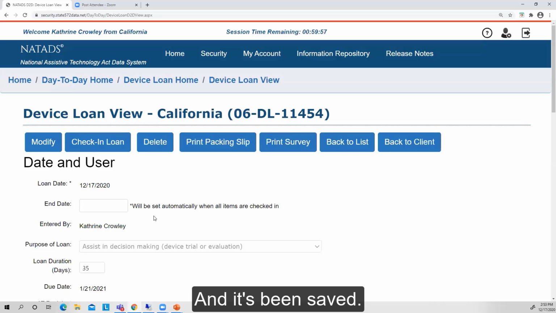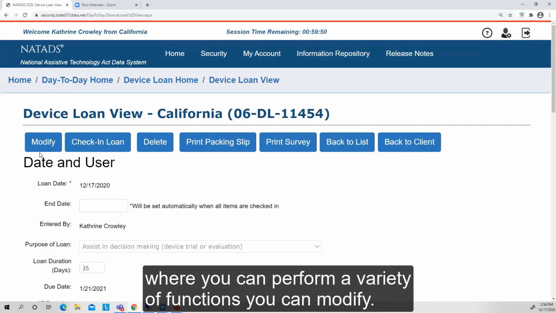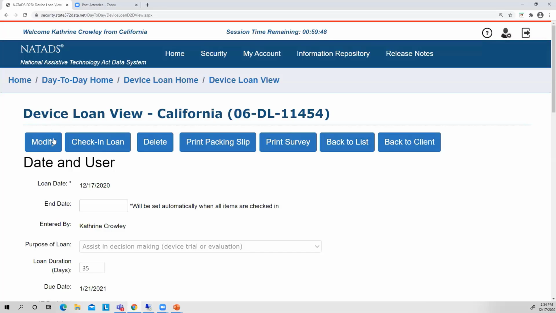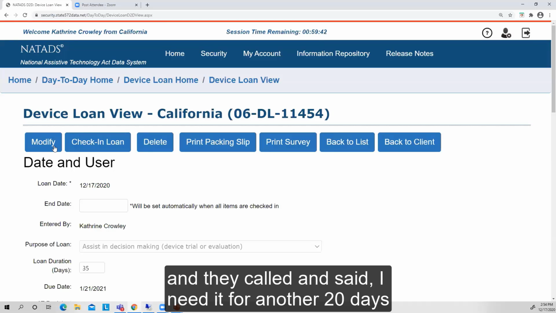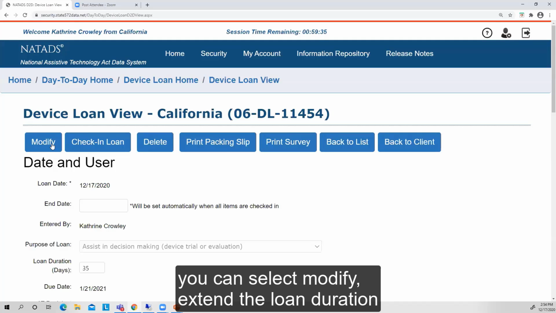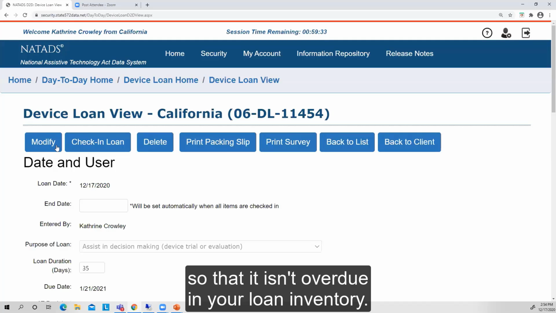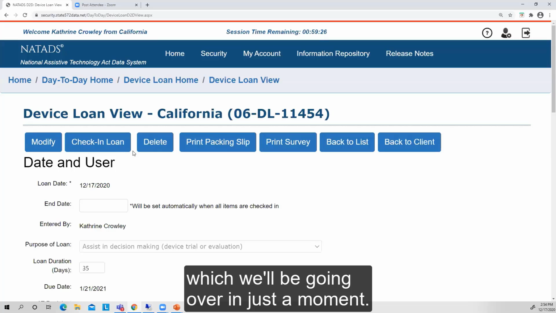And it's been saved. It will then move you to the device loan view page where you can perform a variety of functions. You can modify. So this will be useful if you have somebody who checks something out for 30 days and they called and said, I need it for another 20 days. Would that be all right? If you determine that you can extend their loan, you can select modify, extend the loan duration so that it isn't overdue in your loan inventory. You could also select the button check in loan, which we'll be going over in just a moment.